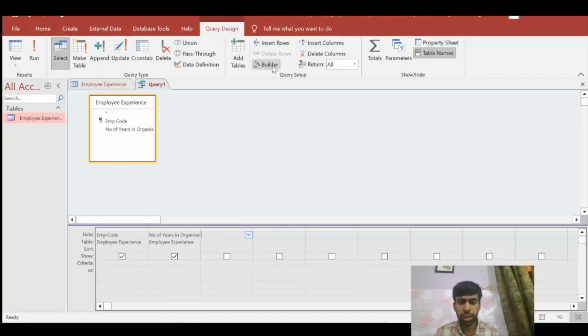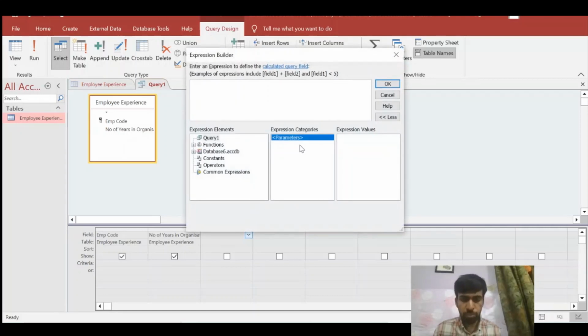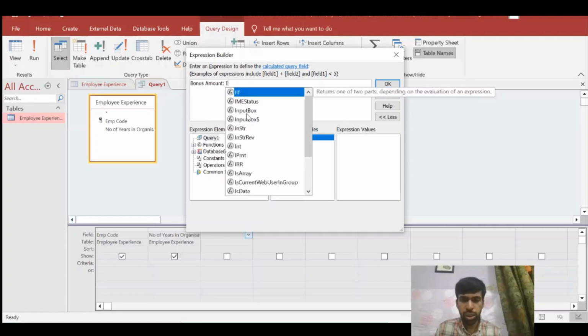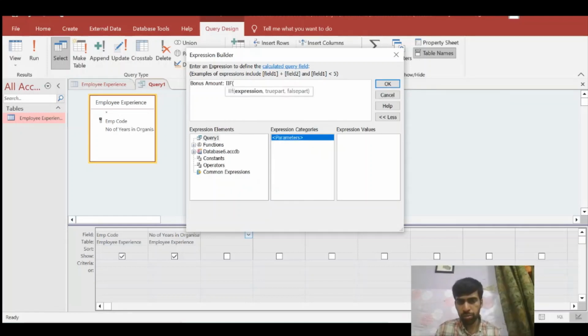Now for the IF, I can go to builder. First, I can name what I want this field. I want to calculate basically the bonus amount. So this is the name of it. Now I want to check, is this employee's experience greater or equal to 10? So for that I can use IF and make one bracket, and now it shows the format, how I will need to write it. First it wants the expression that will check is it true or false. Then I have to write what happens if it's true and what happens if it's false.